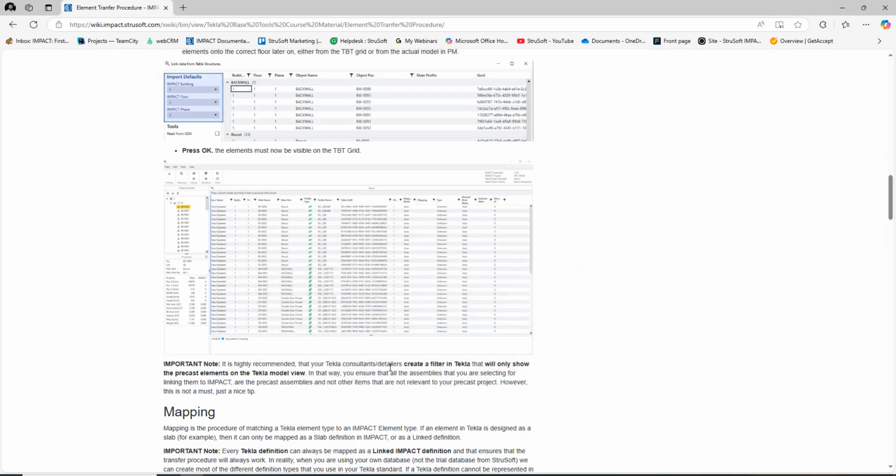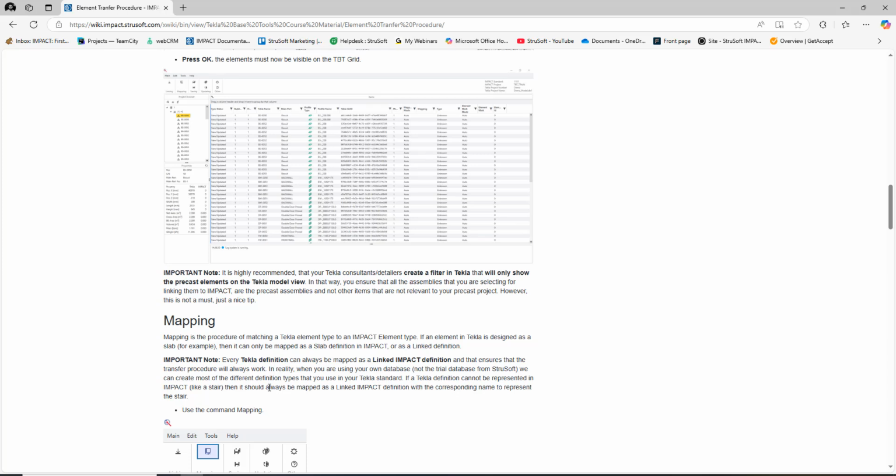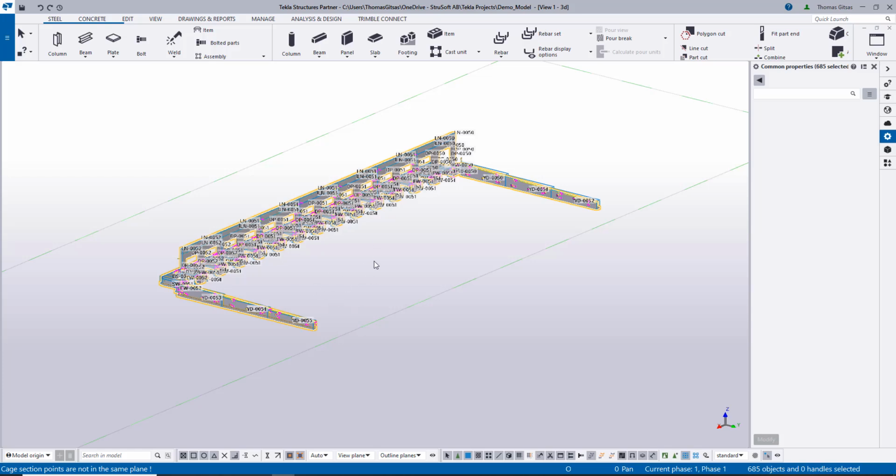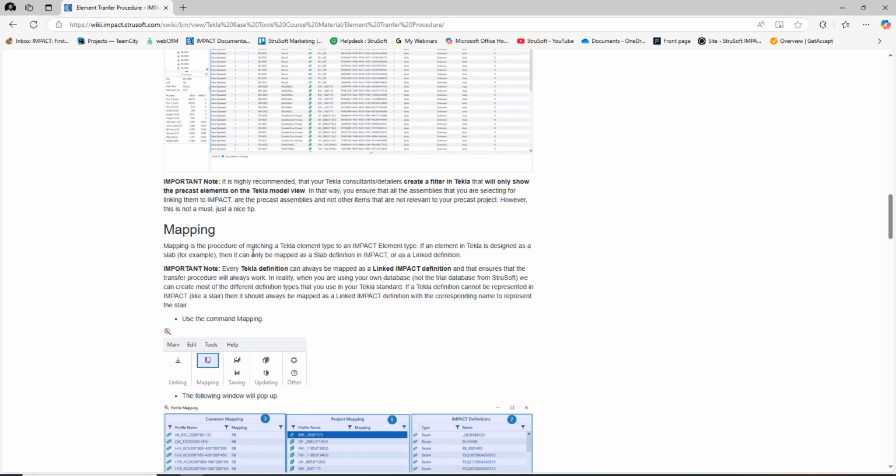It is highly recommended that your Tekla consultant create a filter in Tekla that will only show the precast elements on the Tekla model view. In that way, you ensure that all the assemblies that you are selecting for linking to impact are the precast assemblies and not other items that are not relevant to your precast project. However, this is not a must, just a nice tip. Yes, of course, a lot of times we have experienced that the Tekla project has a lot of assemblies or sub-assemblies or things that are not precast elements. It is a good idea to create a nice filter here that you can filter out quickly your precast elements. So when you select the whole model, you select only the precast elements.